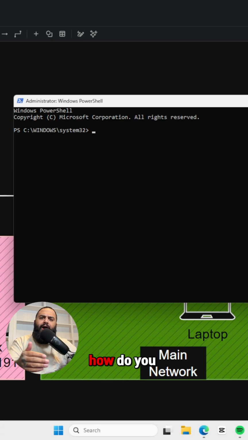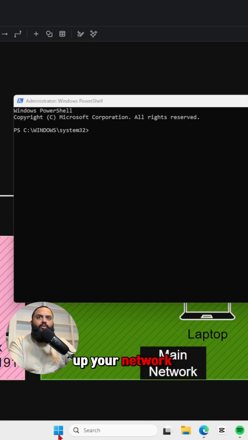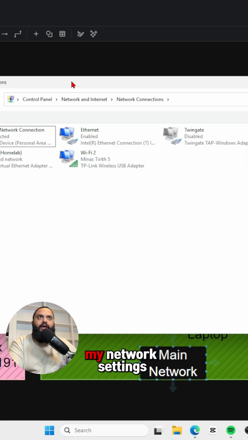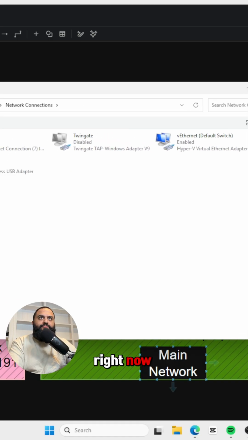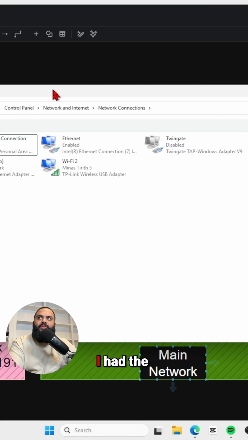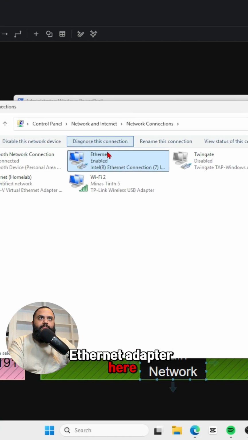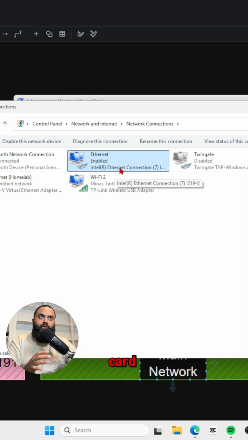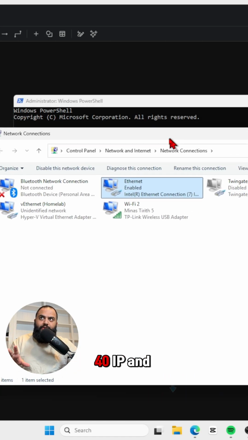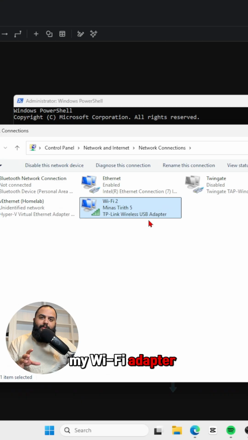Okay, and how do you know which interfaces to actually use, right? If we open up your network settings, this is just my network settings. I have a bunch of adapters right now, but before I did everything, I had the Ethernet adapter here. This is the actual network interface card on my computer that has an Ethernet cable connected to the switch in the Homelab. That is one of my adapters that's facing the Proxmox servers. It has the .240 IP, and then I have my Wi-Fi adapter. My Windows computer is using Wi-Fi. It's connected to my Wi-Fi network, so I have that adapter.